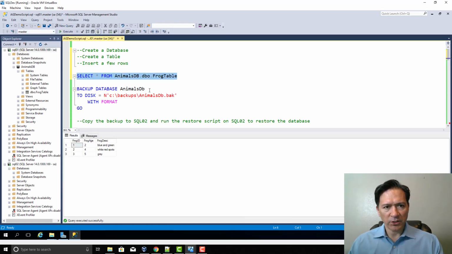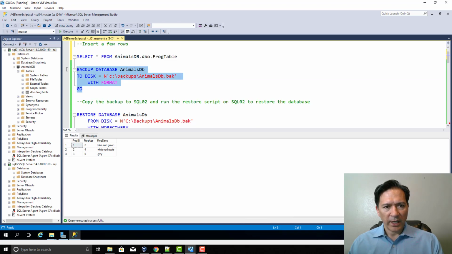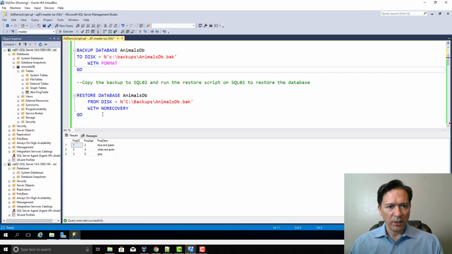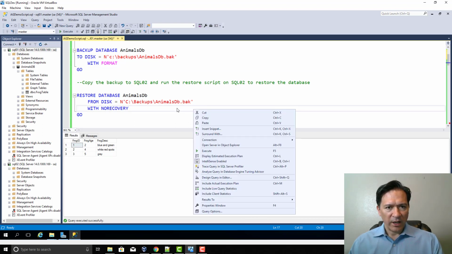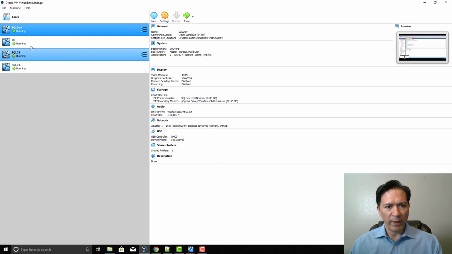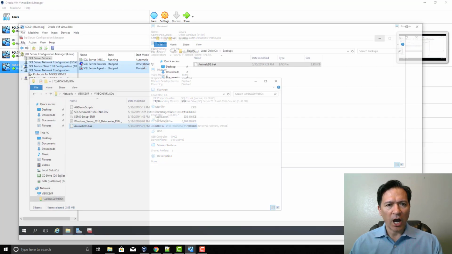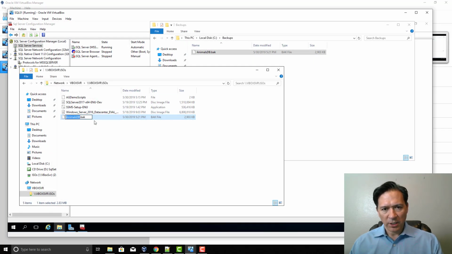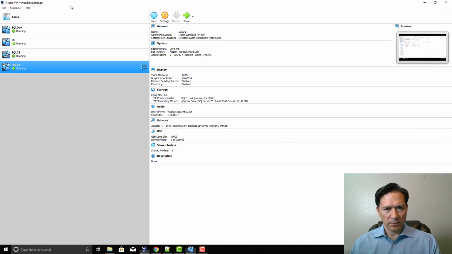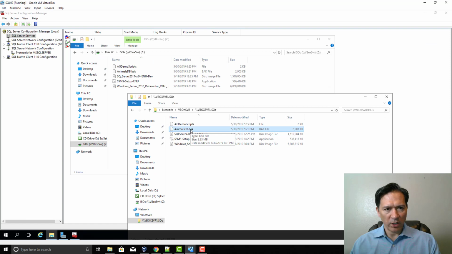Alright, first things first, let's go ahead and get a database created, a table created, and add a few rows in here. As you can tell, I have a frog table with only 3 rows in it. What I'll do next is back up the database and copy that over from SQL Server 1 over to SQL Server 2. And this is again where our shared folder comes in. We couldn't have done this without the guest additions, so it's a good thing we installed that already.